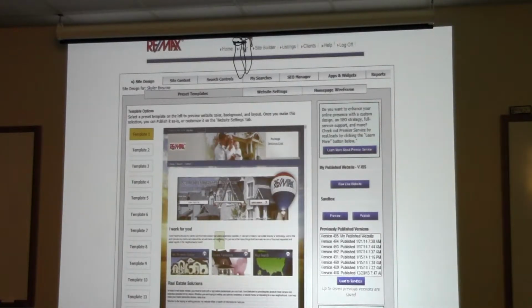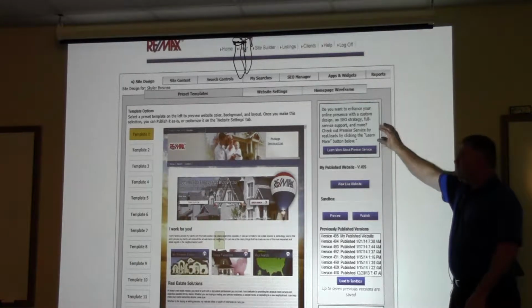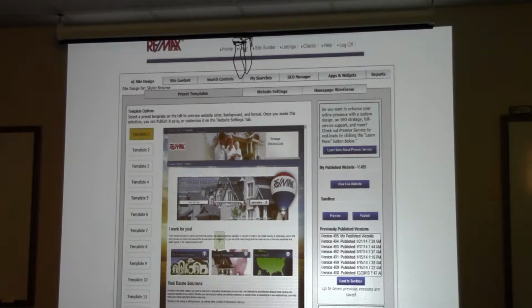Okay. Before we talk about preset templates, over on your right-hand side, just real quick, it says learn more about Premier Services. Premier Services is a company called Real Leads out of New Jersey. They're tied into the LeadStreet system. I can't remember what the cost is. I think it's about $35 a month.